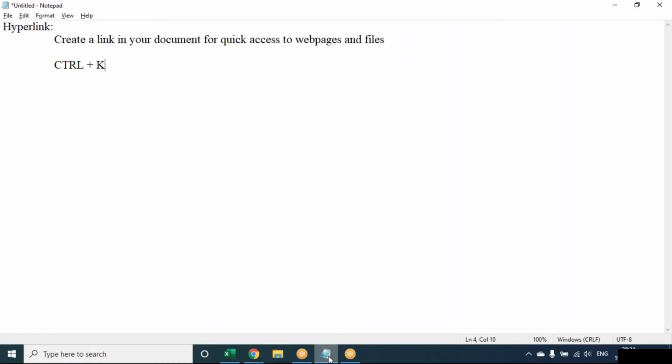So we will create hyperlinks, nothing but links to files, folders, programs, web pages, or any other things also.